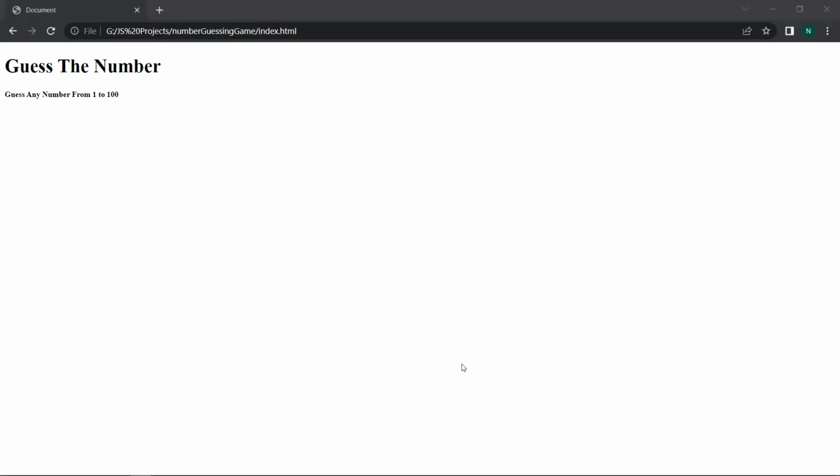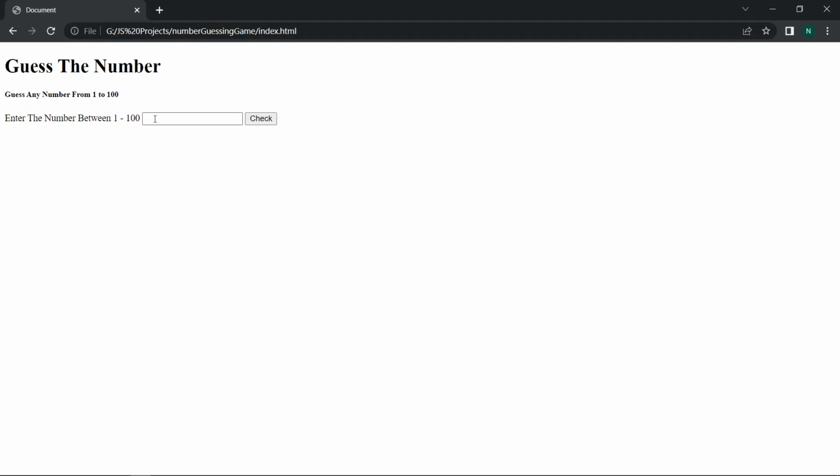And now if we save and move on to the application, you can see we have the enter the number between 1 to 100, and then we have the text box. And you can see once we click on the check, the document URL will change. So if we remove the question mark and click on the check, you can see the form is now submitting, and now we are getting the URL as well.